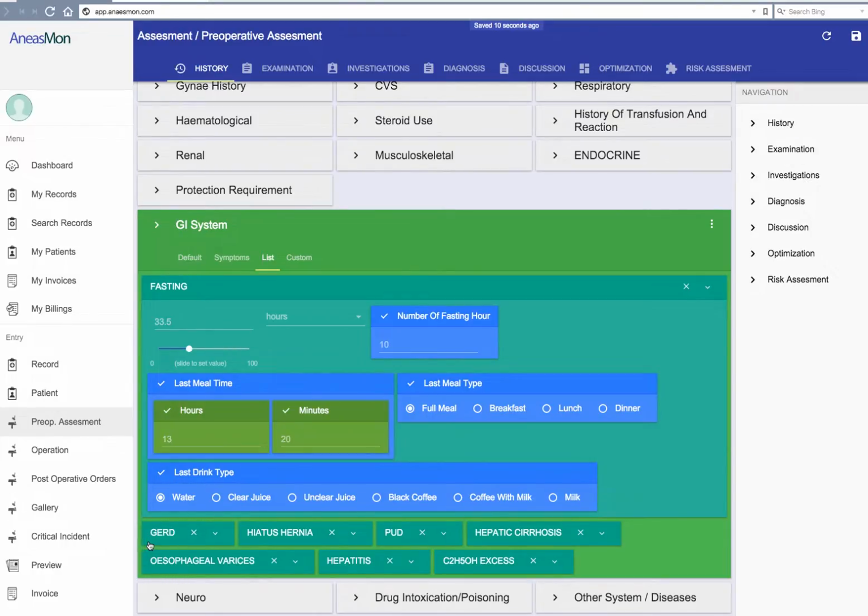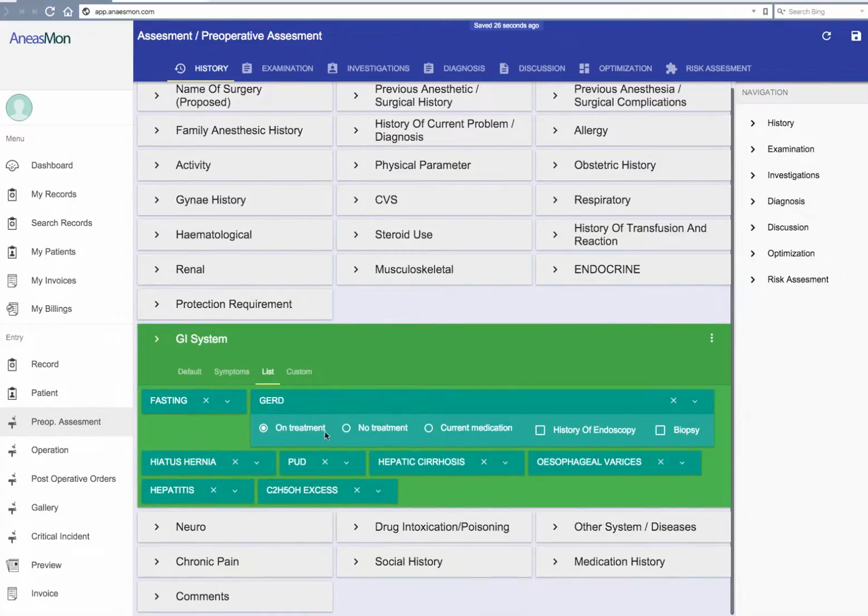These are the diseases that are mentioned here. In our next version, all these GI system diseases will be seen at the top. But right now, please go into the list and write down these diseases. And here, once you select them, you can write down or select whatever treatment or current medications they are using.